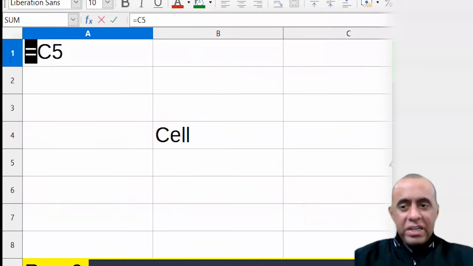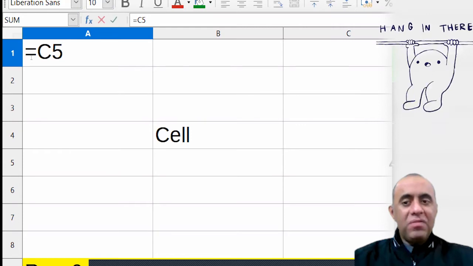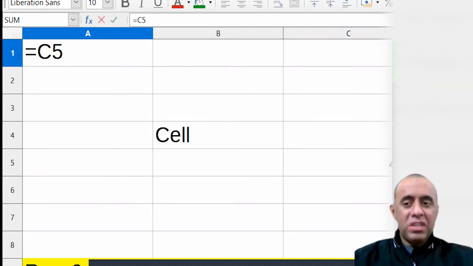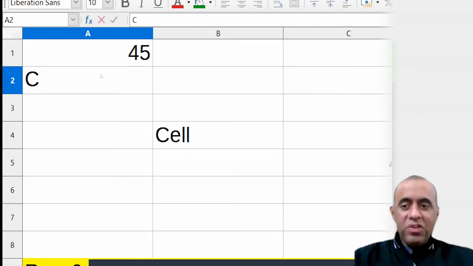And the equal sign tells this cell A1, or any cell for that matter, that I am not typing the data directly into this cell. I am giving instructions to this cell to fetch or to retrieve data from some other cell, right? This is what the equal sign does. So whenever I start typing with an equal sign, it will recognize that I am not typing in data. So for example, if I write C5 over here, what would happen?